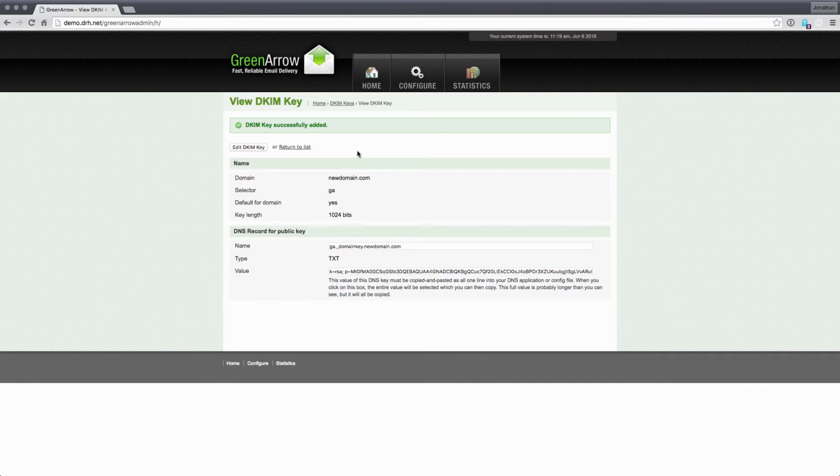Once GreenArrow has generated the DKIM key, you'll need to add this DNS record to the zone file for your domain. Once all of this is published and propagated, this DKIM key will be ready for signing.